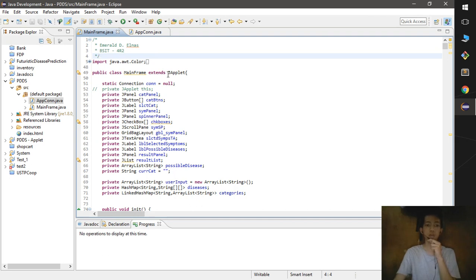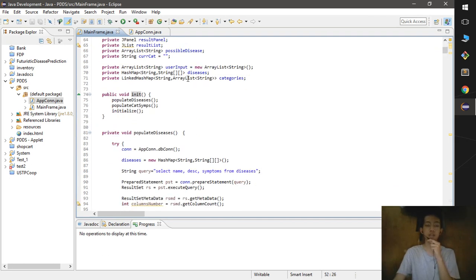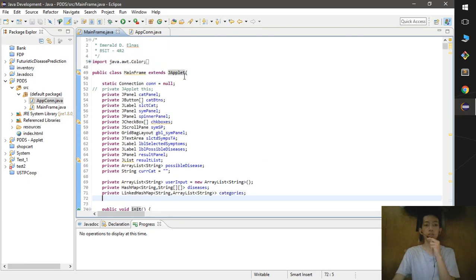Today I'm gonna show you my JApplet application. My JApplet application is called Preliminary Disease Diagnosis System. What it does is get your symptoms and then predict or give you possible diseases that you might have. So, okay, let's start.